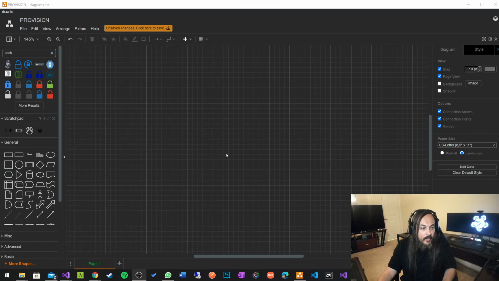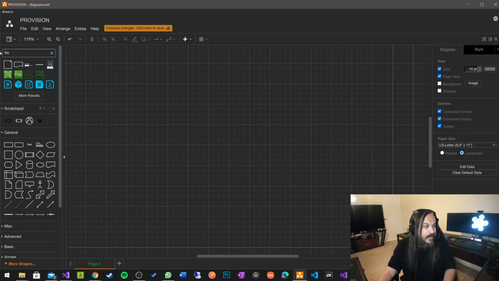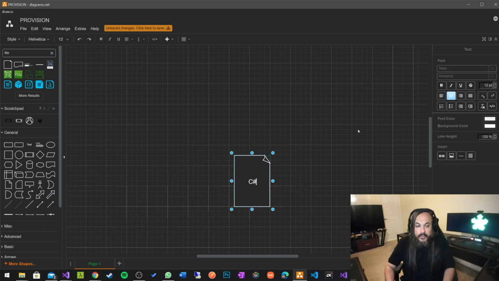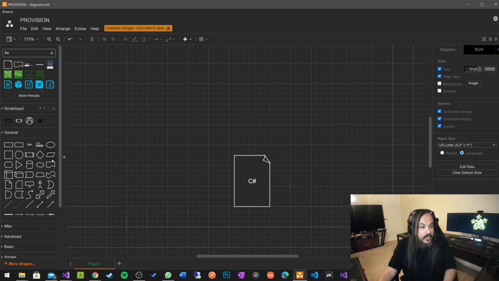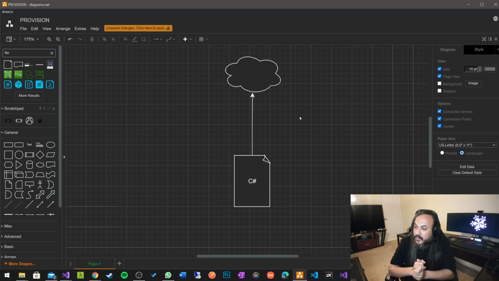Here's a blackboard, and let's talk about what we're really trying to do here. Assume that you have a C# file, just a very simple C# file, and this file has some code in it, and you want this code to provision an entire environment in the cloud, right?